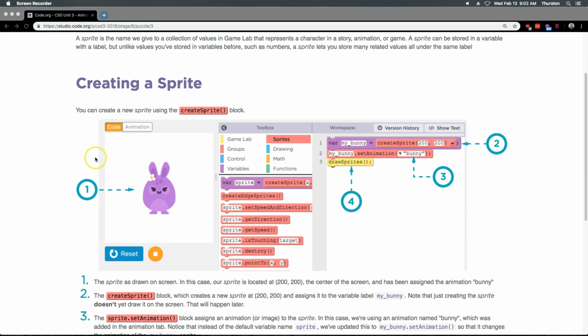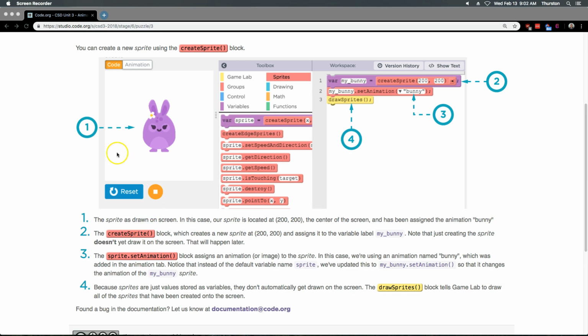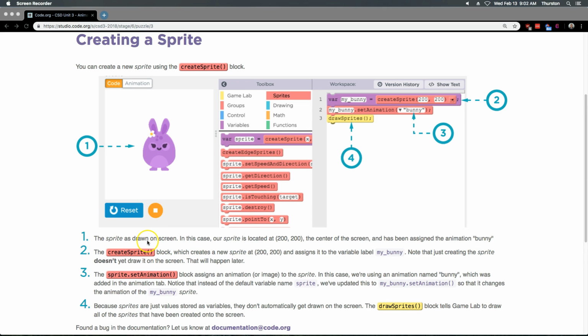Creating a sprite. You can create a new sprite using a create sprite block. One, this sprite, and it's going to explain this image. One, the sprite as drawn on the screen. In this case, our sprite is located at 200, 200, the center of the screen, and has the assigned animation bunny. The create sprite block creates a new sprite at 200, 200, which must be this one. Okay, so we make a variable, and then we have the create sprite block, and it assigns it to the variable label my_bunny. The label is this thing, my underscore bunny. Interesting that they use underscores.